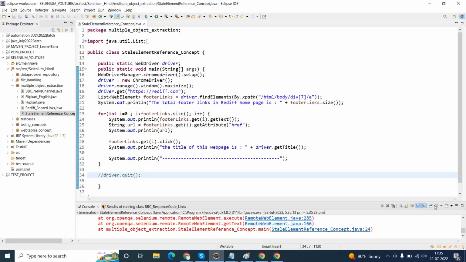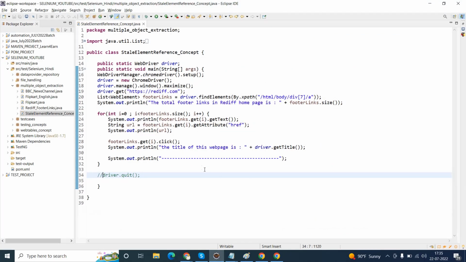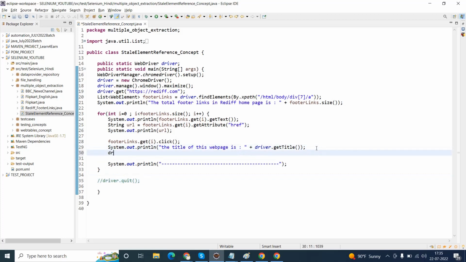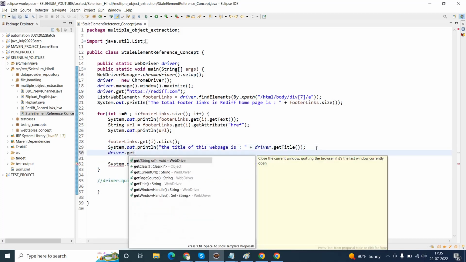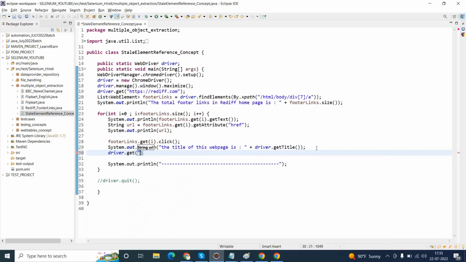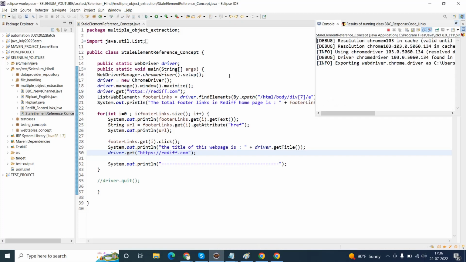So fine, no problem. I'll do one thing. I'll go back. Driver dot, either I can use get https://rediff.com. I can use this. I mean, I'm going back to the same page. Now let me run again. Will it work? Because I'm going back, right? Let's see.